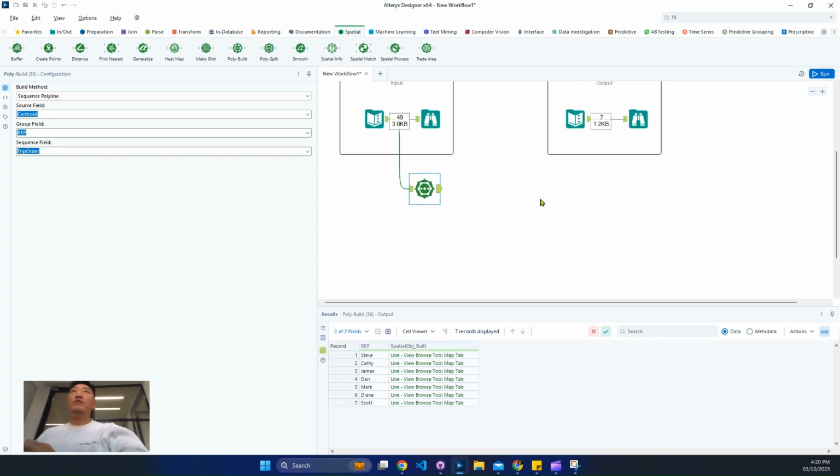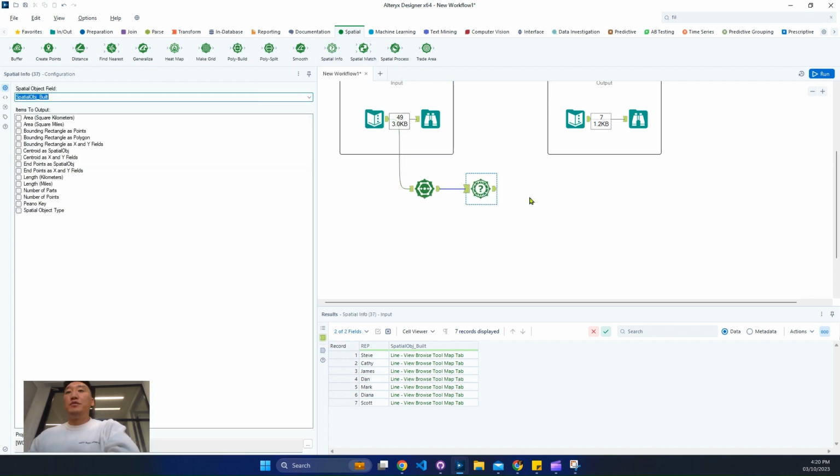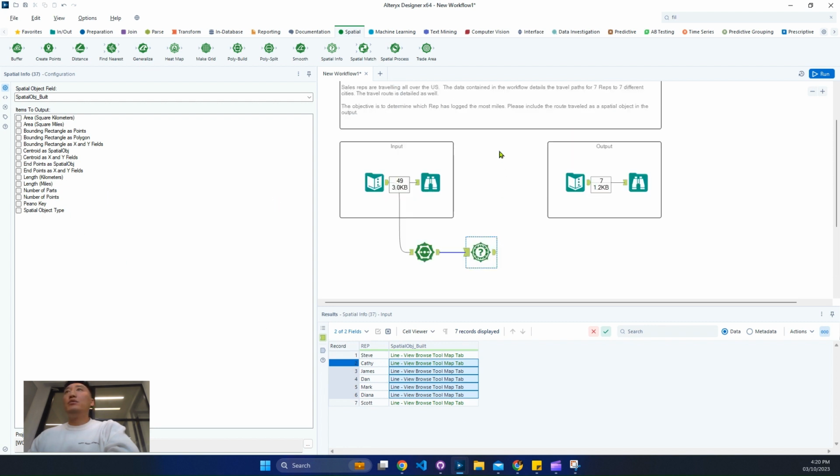The second part, we're looking for the distance traveled. You have different options. In the past, you could use pairwise join or union to calculate distance, but we already have the line, so we can use Spatial Info. That's a very typical use for the spatial tools. What we're looking for is the spatial object, that's the built object, the line segment. We're looking for the length. They're looking for most miles, so we're looking for the length in miles.